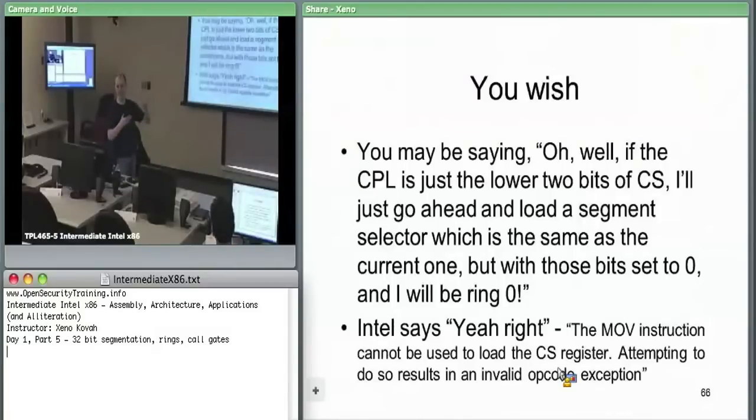But the key point is that the CPU is initialized in ring zero, you start the kernel, and then the kernel has to do whatever it needs to do to stay ring zero and make sure that it's correctly deprivileging user space.